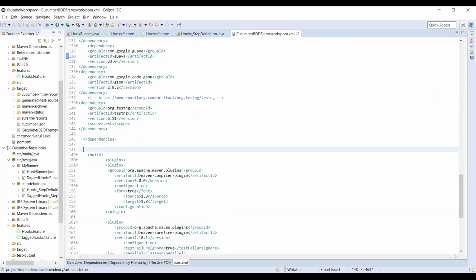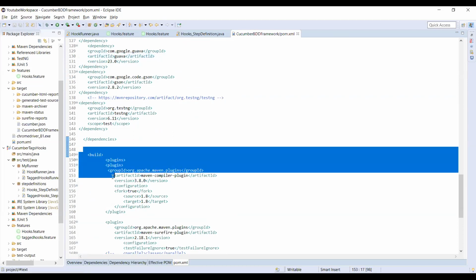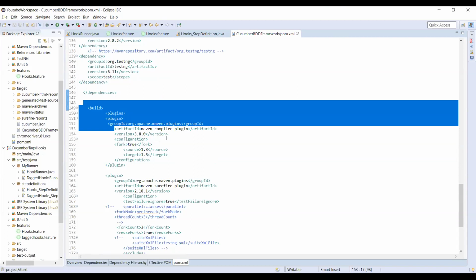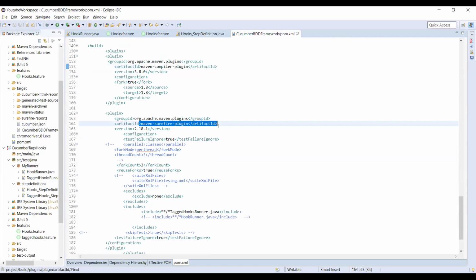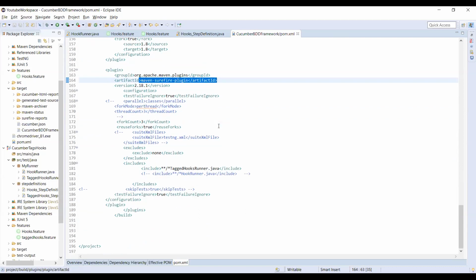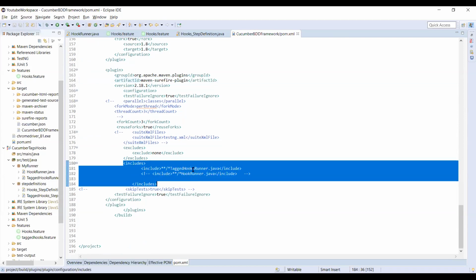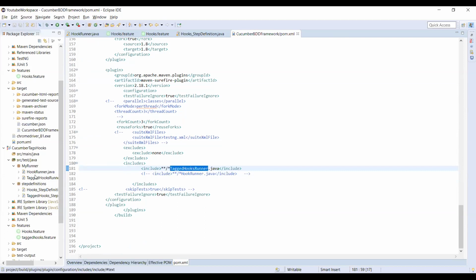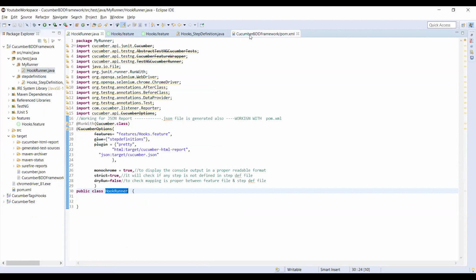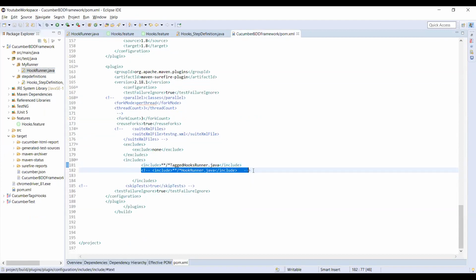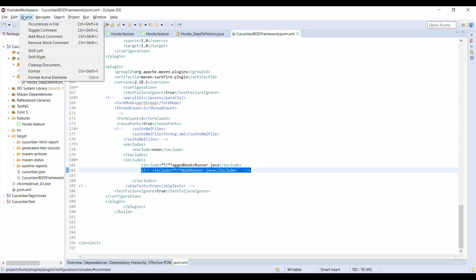Apart from these dependencies, you have to add certain plugins under the build tag. First is the Maven compiler plugin, which we have to add. And apart from that, we have to add the Maven Surefire plugin, which will specify which Java file you want to execute after the dependency. So here you can see under the include tags, I have specified that I have to execute the hook runner. So we will specify this as our file to execute under Maven Surefire.